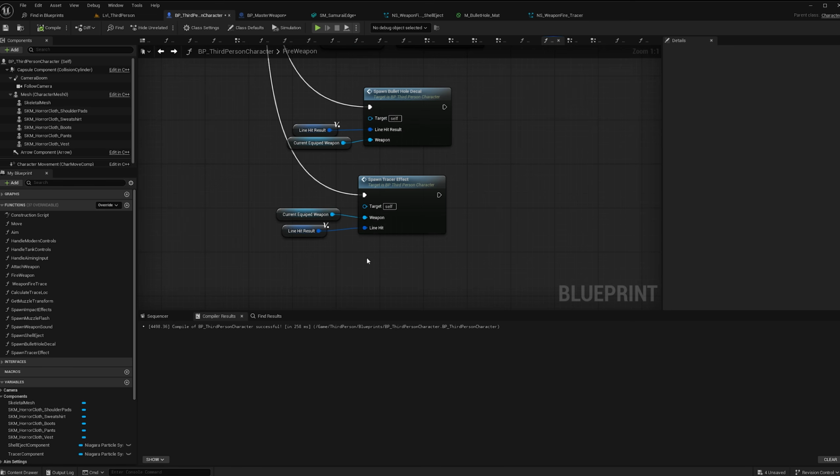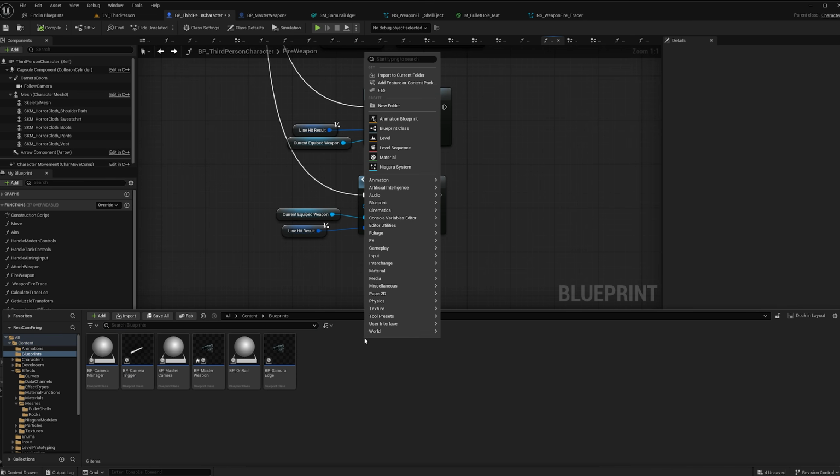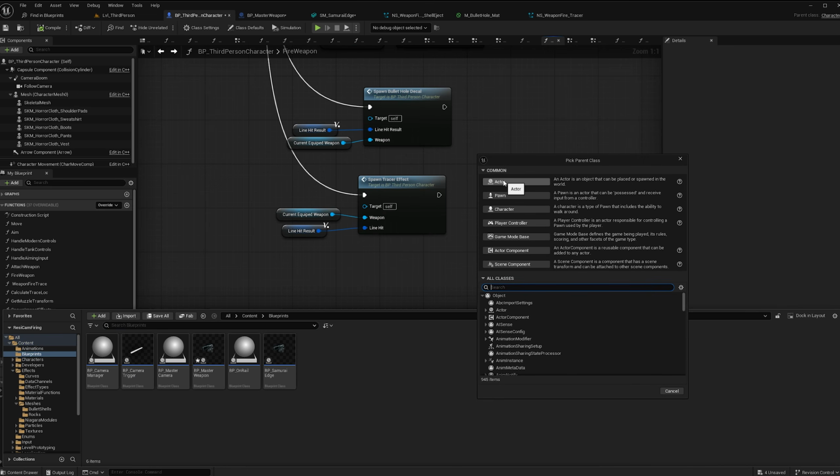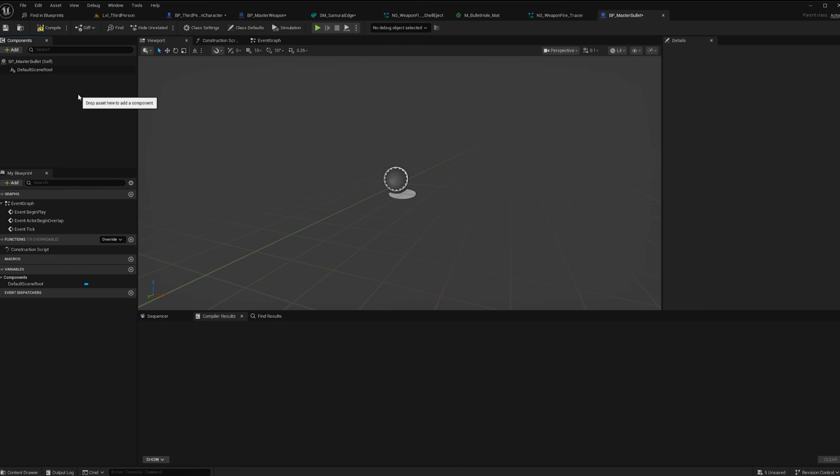So the first thing that we're going to do is make our projectile. So let's go to our main content folder, blueprints, and then let's right click and create a new blueprint class. Just make it an actor and call it BP underscore master bullet. Okay, so our bullet's going to be pretty simple, so let's add a few components. We're going to need a sphere collision.